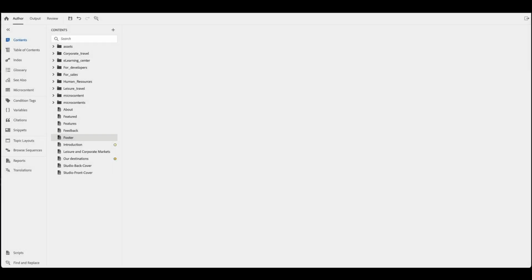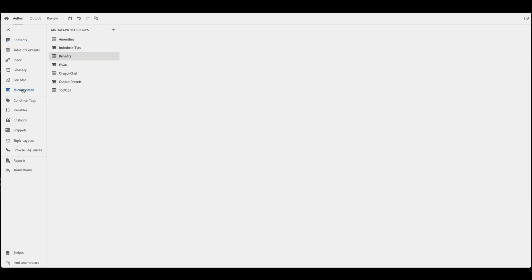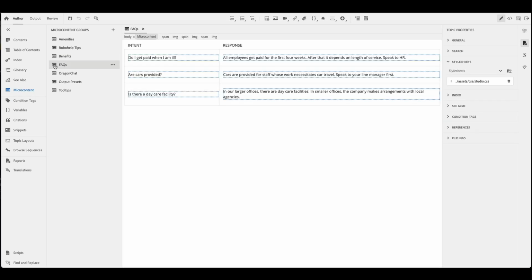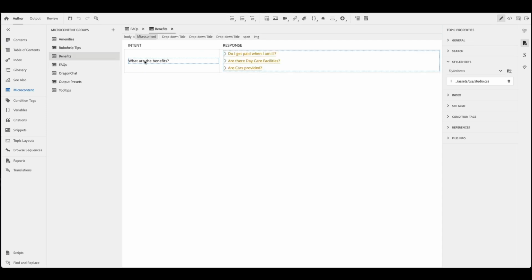So let's go back to RoboHelp and do some testing. In our author workspace, in Microcontent, remind ourselves of the FAQs. And in the FAQs, one of them is, is there a daycare facility? With a response about larger offices. Also, in benefits, the intent, what are the benefits, really has one official response, but is broken up into 3 parts. Those 3 parts are using dynamic HTML to separate it into effectively 3 separate responses.